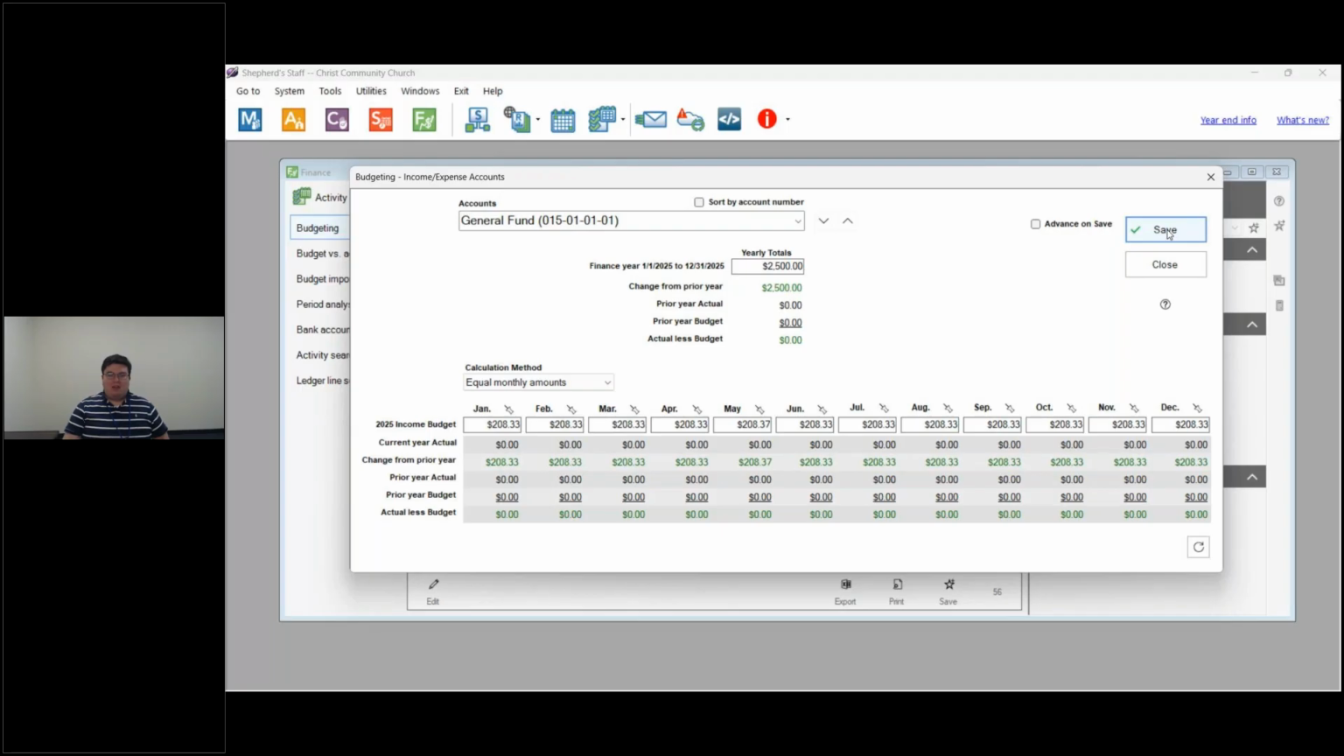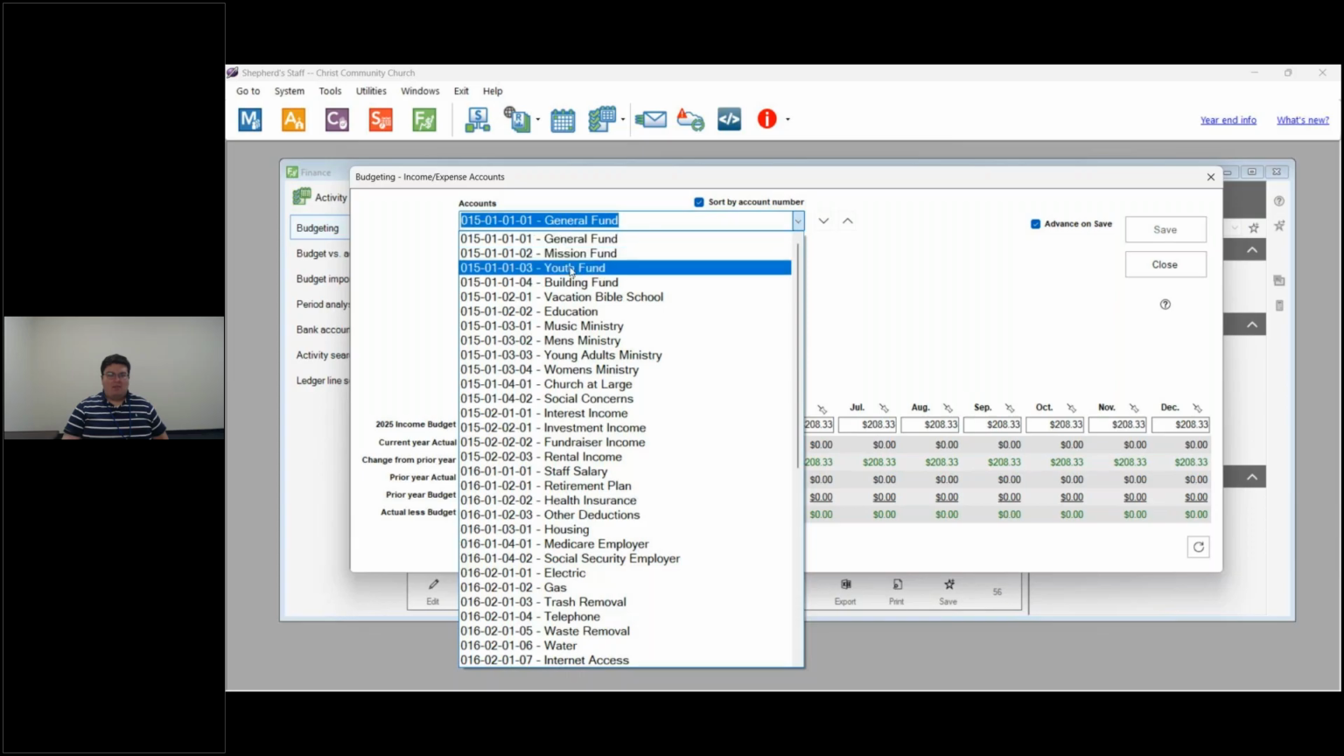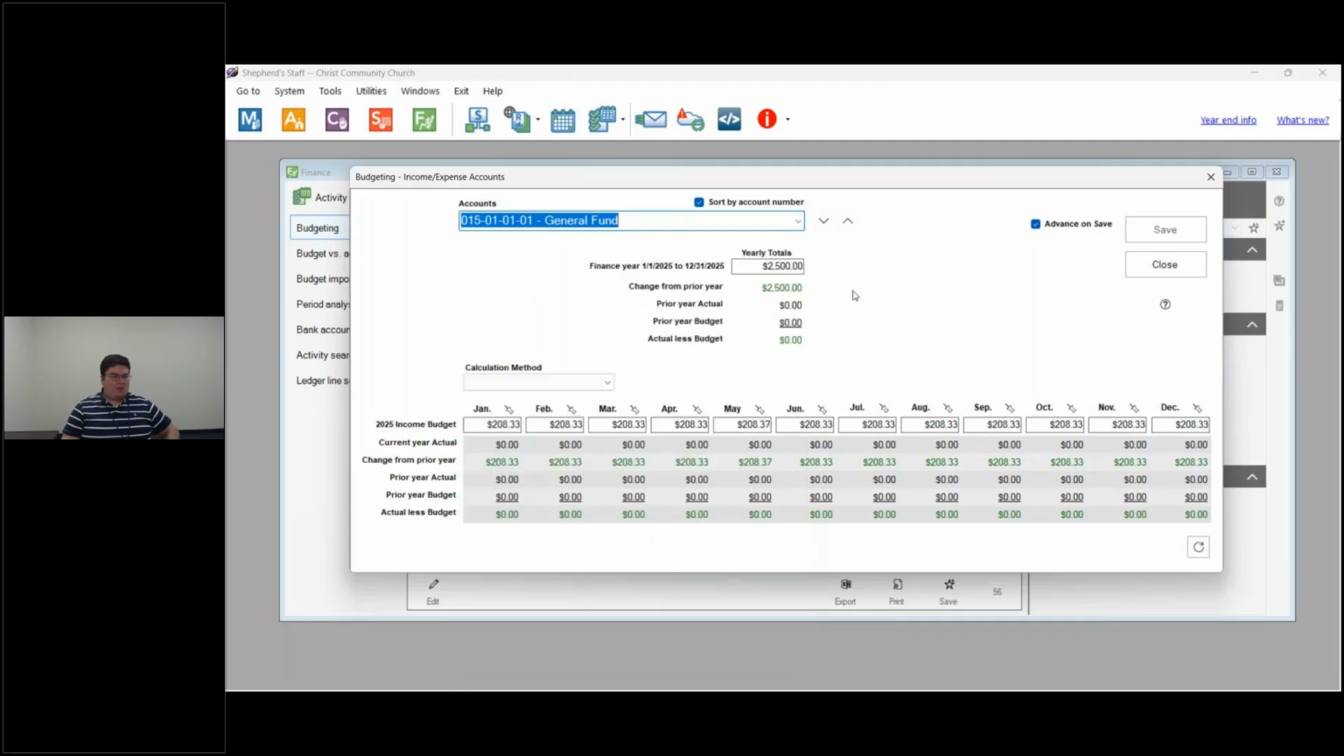What you can also do from here is check this advance on save option, as that will allow you to go to the next income account or expense account in your list, so you don't have to keep going in and editing each one of those manually. If you are going to do it this way, what I would recommend is checking the sort by account number option right here. You see me hovering over it, because otherwise it will be sorting by the name of the account versus the actual number order. So that is that for the budgeting.